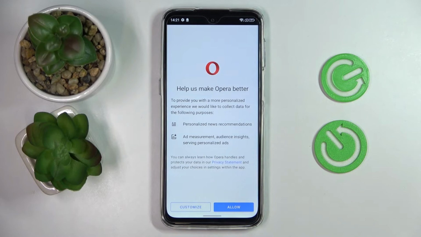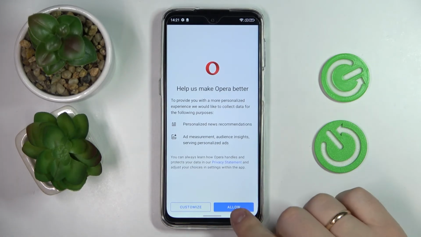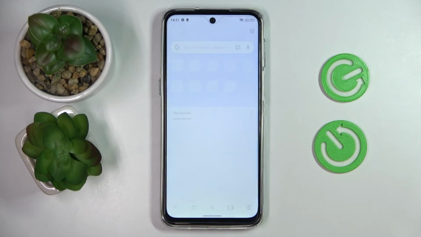Finally, there is this page that allows you to customize and personalize the accesses and permissions that you're going to grant to Opera. I'll simply allow everything that it needs. And that will be pretty much it.